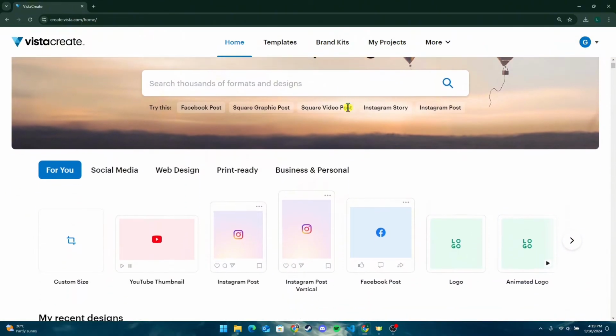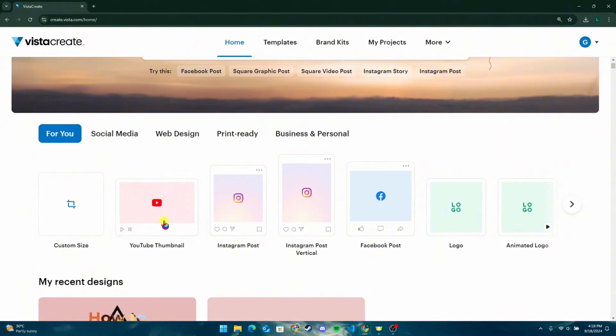On the dashboard, you will see a range of design formats such as Instagram post, YouTube thumbnail, or Facebook post. Or you can also create a custom design by clicking on the custom size button here. Now select the format that best fits your design needs.